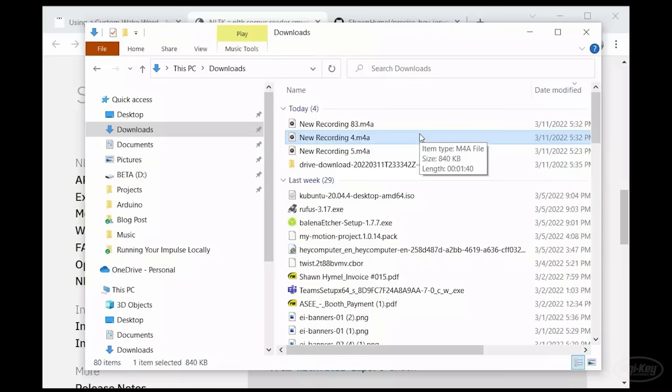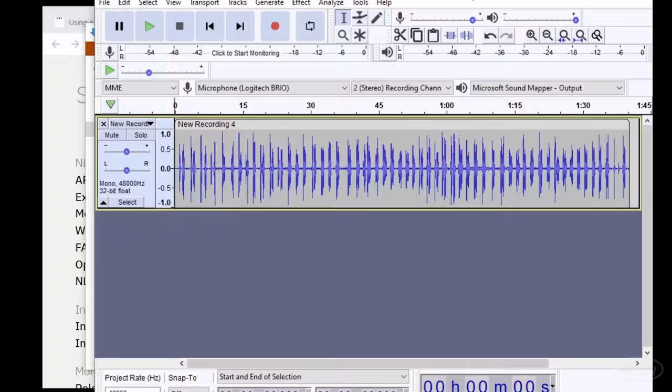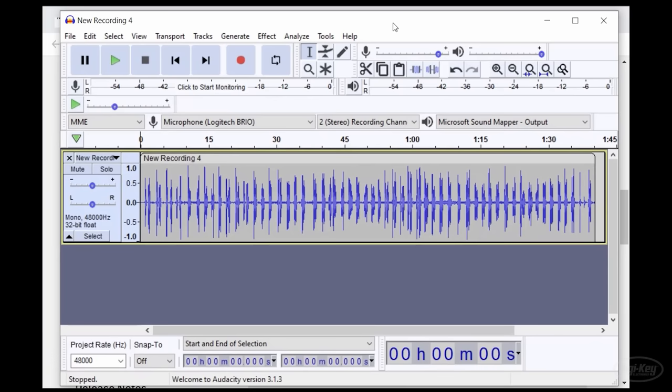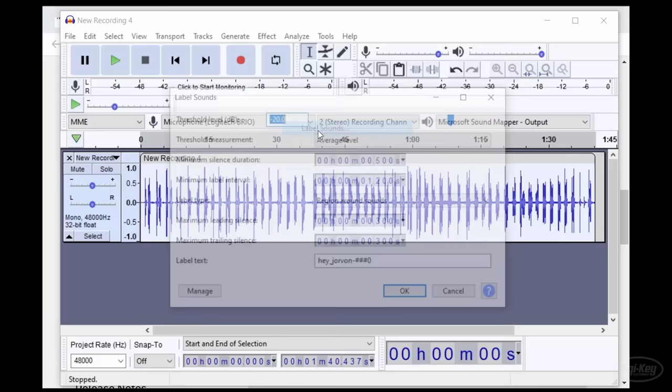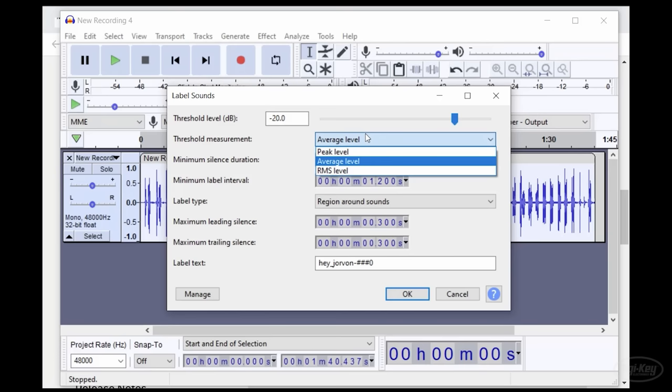If you've watched any of my other keyword spotting videos, this method will probably look a little bit familiar. I'm going to use Audacity to help me divide up these long recordings into a bunch of smaller recordings. I have discovered this new trick in Audacity. So let's select the whole recording, analyze, label sounds. You'll be given this menu. I put the threshold at minus 20 dB, make sure it's average level and not peak.